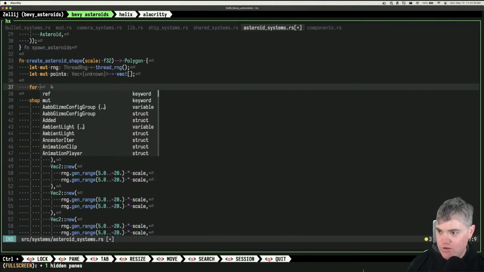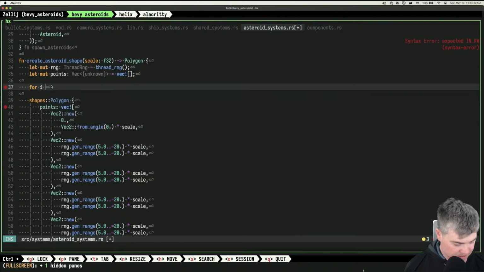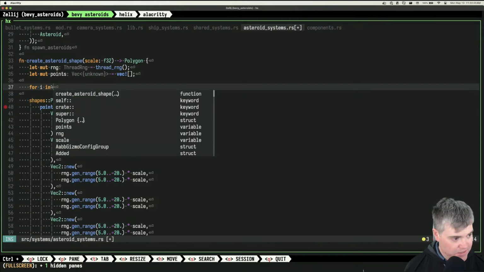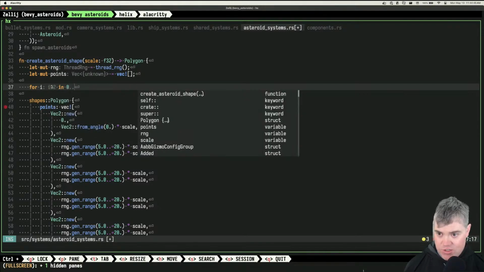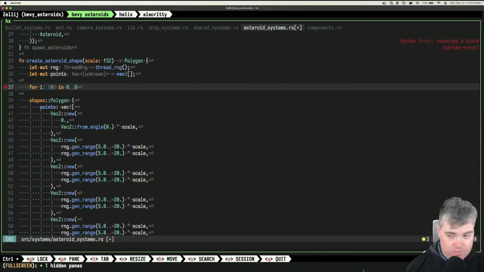So now we can do 4. I mean, I don't know what the I really means. So we're going to just do 4I in, and we're going to do a range, starting from 0 through n being the number of these points that we want. So let's do 5 points, let's say.